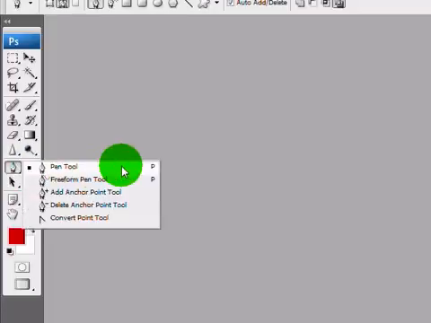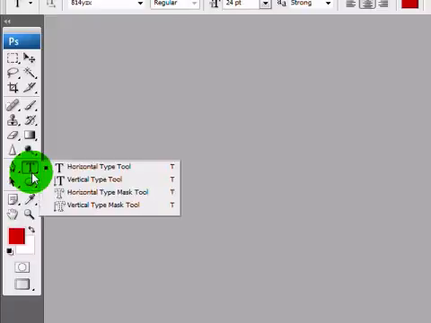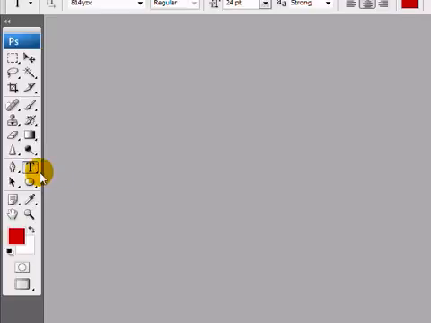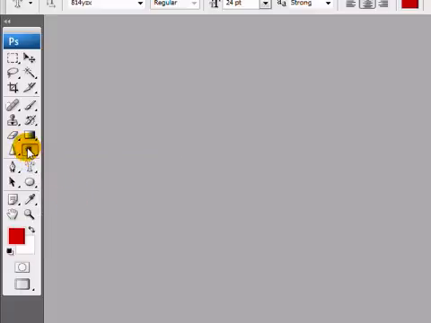Those little letters you see, like the T on the text tool if you hold this out, just mean that those are the shortcut keys you can use to scroll through those different text options. So if you hit T, you'll scroll through the different types here. If I select the horizontal type tool and I hit T while I'm on another tool, it's going to bounce right back to that.